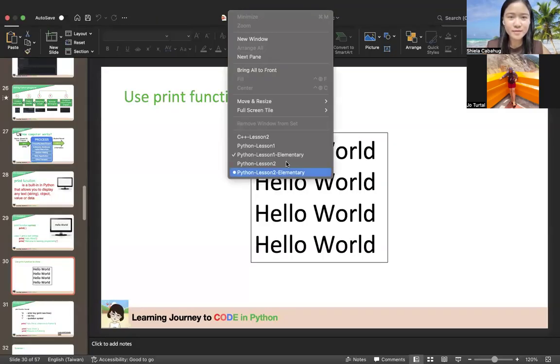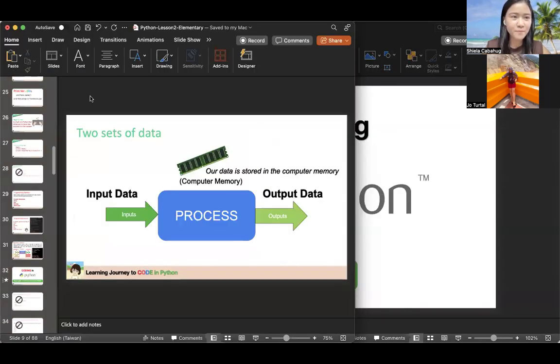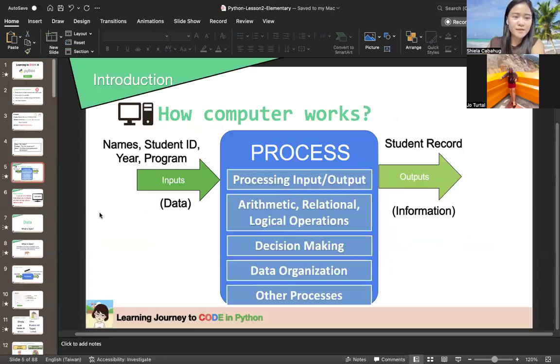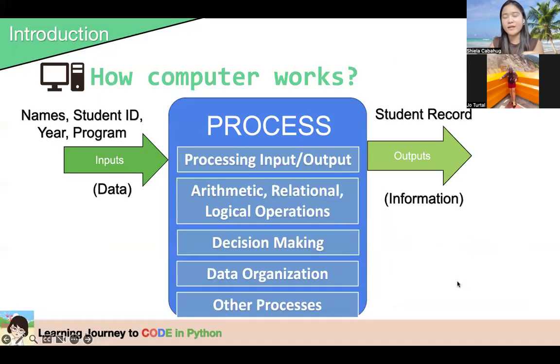So this time we'll begin on how the computer processes data. Every day, every minute, every hour, we generate data, or the whole world generates data. But how will the computer process or organize it in a way that it will be faster and efficient? So today we're going to learn the basics about data in the computer.